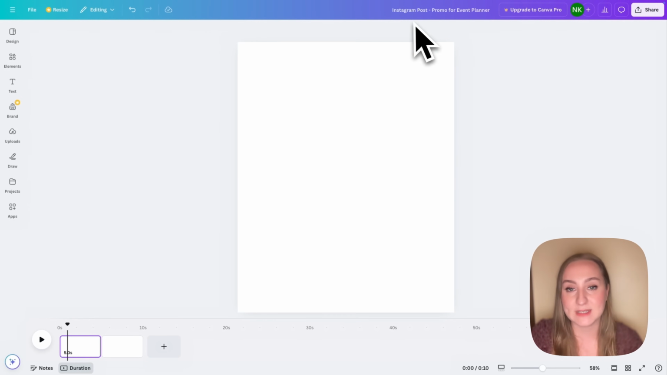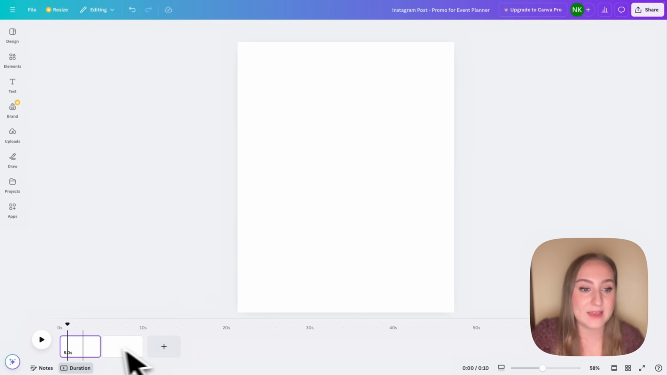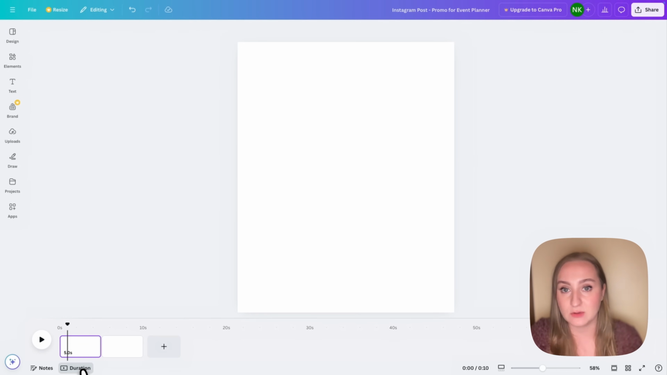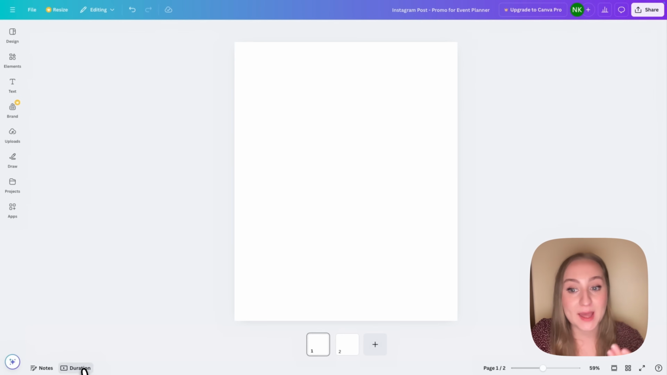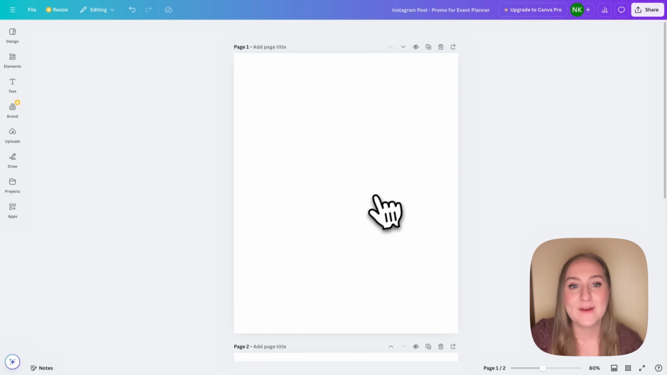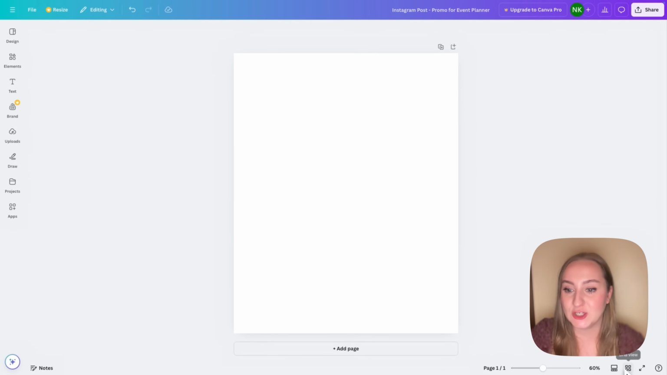So even though I've chosen the option to go for an Instagram post, which will be a static graphic, if I ever needed that to change into a video, I would be able to do this, but I'm going to just go back to my classic scroll view from here and actually delete this page in here as well.